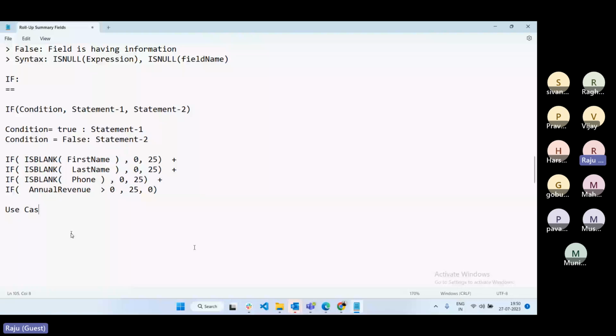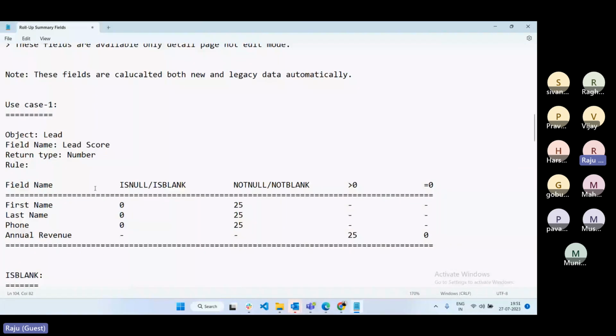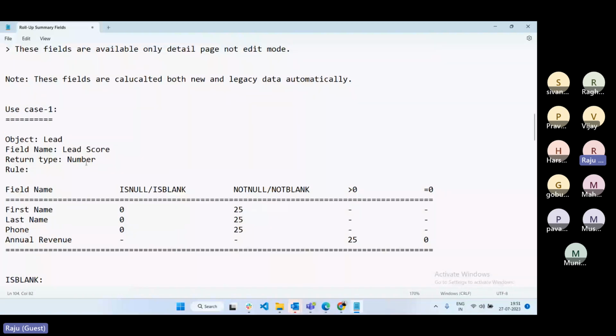Yeah, I have a call at 8 o'clock today, so tomorrow maybe I'll take some more time. I'm stopping here, so practice this one. Maybe you can practice opportunity or something. Maybe you can create account score, or customer score, or financial score, whatever is required. The same requirement you can apply for any new object.